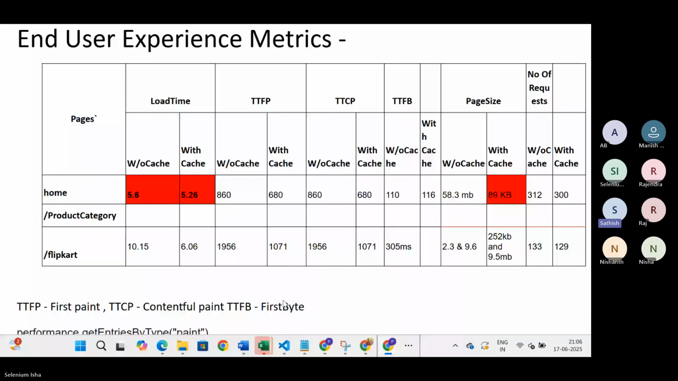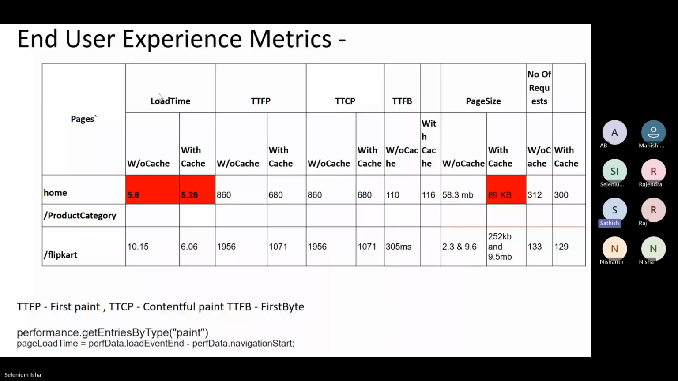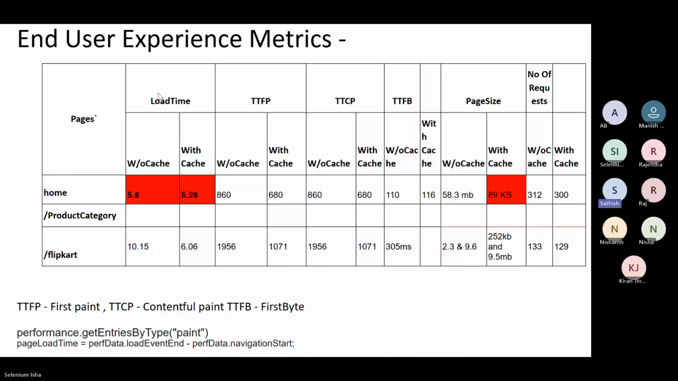There are a lot of metrics available when it comes to client-side performance. Many things will be confusing, and we cannot keep track of a lot of metrics. It is better to stick to those 3-4 metrics which will make sense to you, to the stakeholders and developers as well. So one is the load time. Second is your time to first paint.